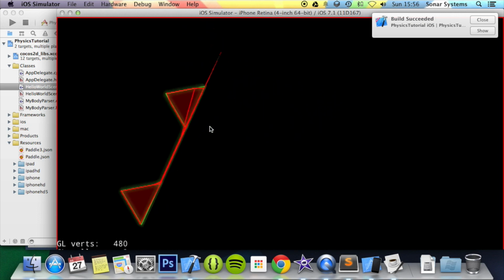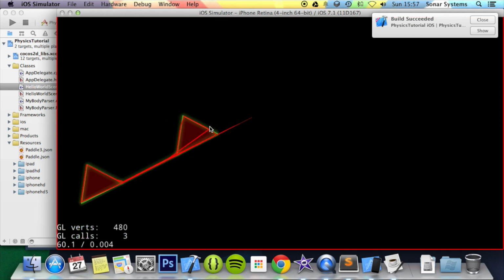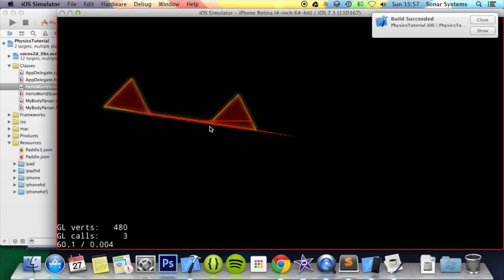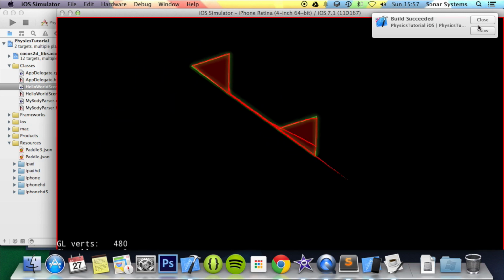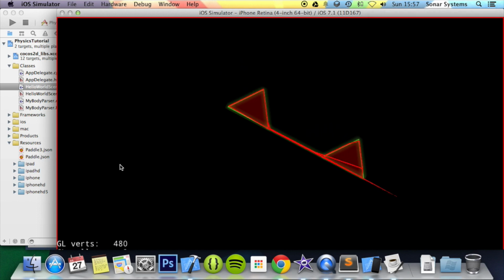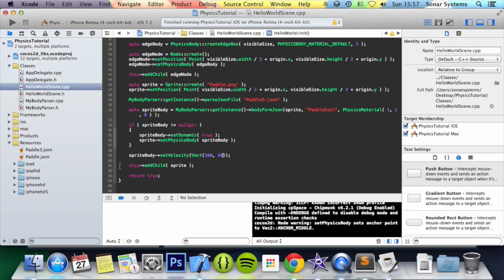But as you can see, the line isn't actually affecting the collision, but it is colliding properly with how it should be, so it's not colliding in a square-like manner or in a circular manner. The one last thing I'm going to show you is, let's compile for Android.